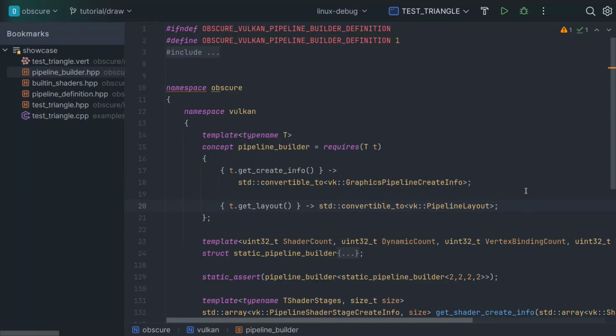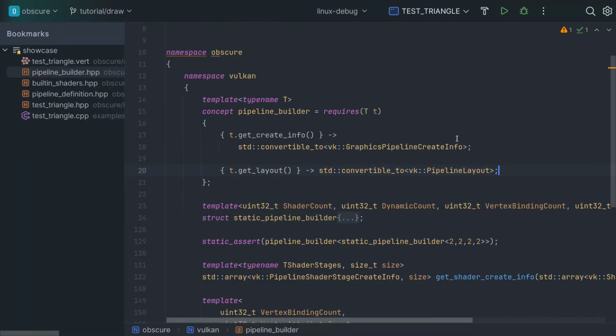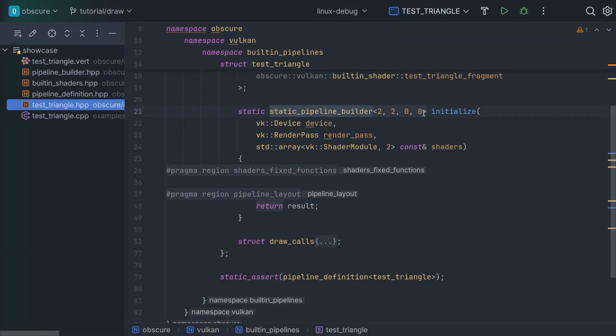Yeah. So if you want to define your own pipeline builder type, that is very much possible. This is just the one that I do that basically does most of the configuration for me. And everything is on the stack, so there's no vectors or stuff here. It's all arrays. That's why you need to pass in these sizes as well.